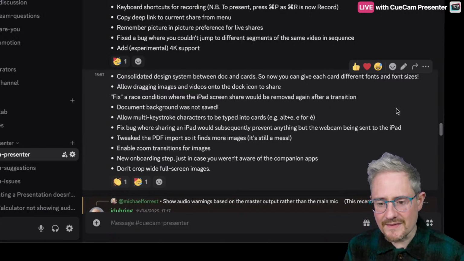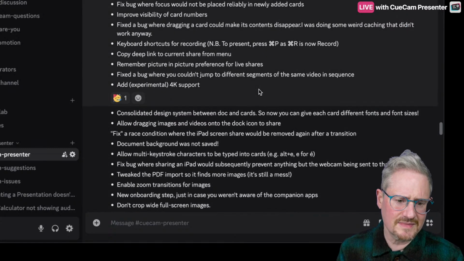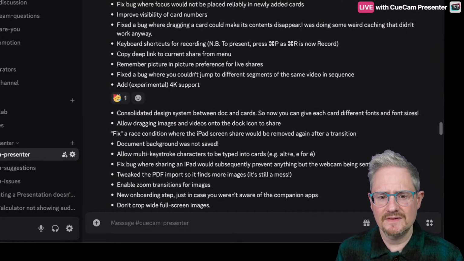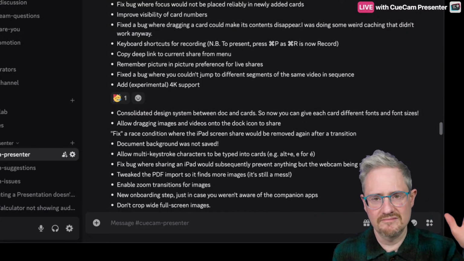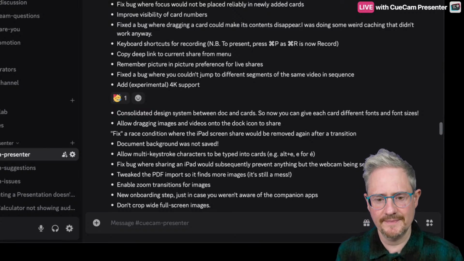So that's the stuff that's in CueCam, and if you haven't updated, then just launch it and check for updates, and that should be there. So that's the updates for this week. I don't think there's anything else. It's funny, it's every 2 weeks, so a lot happens in 2 weeks, but also sometimes not that much happens.